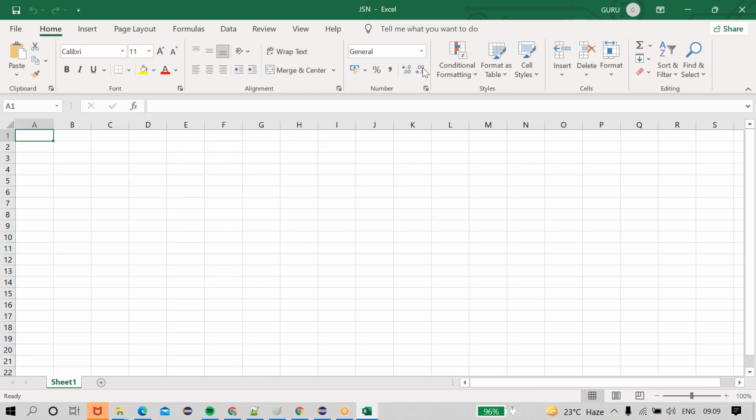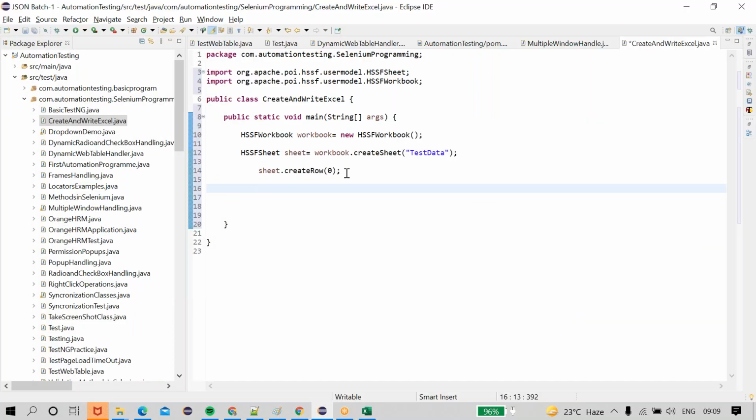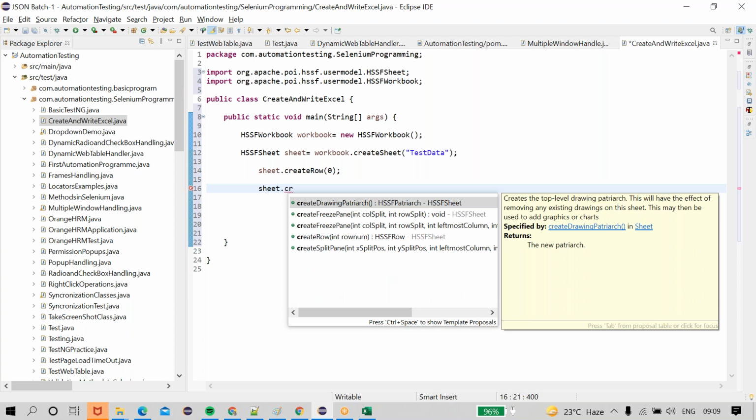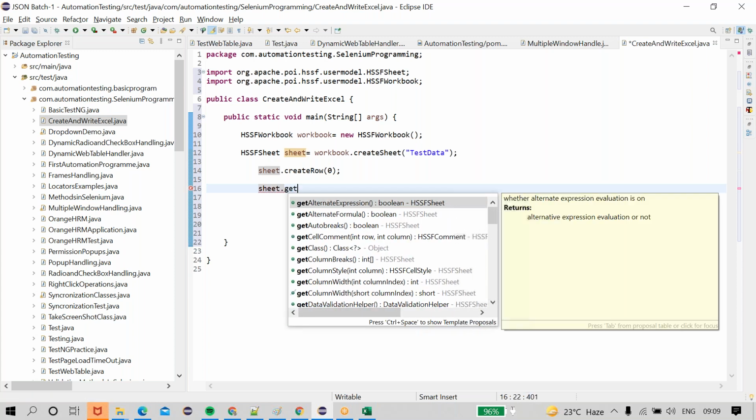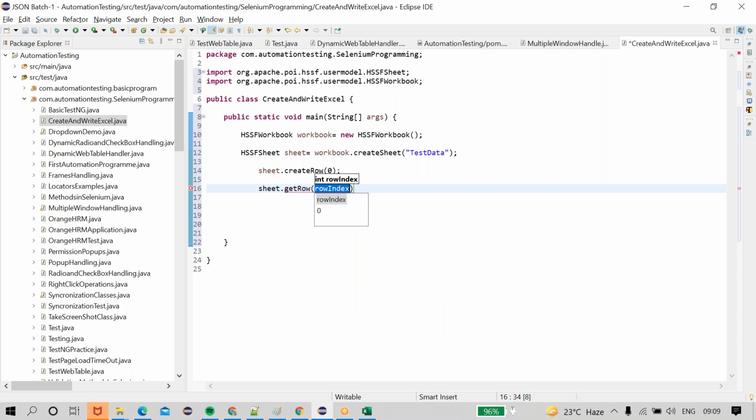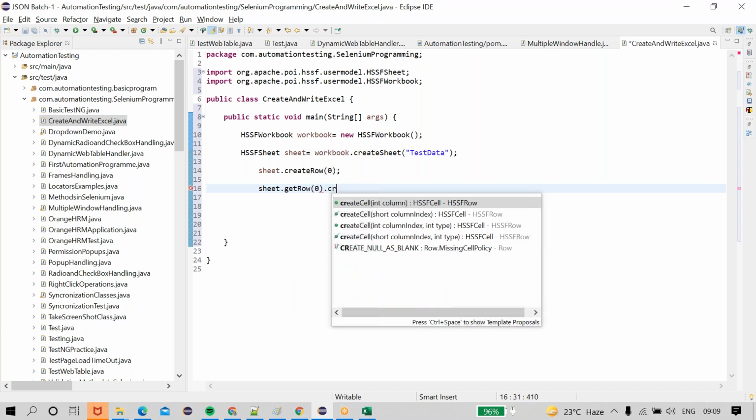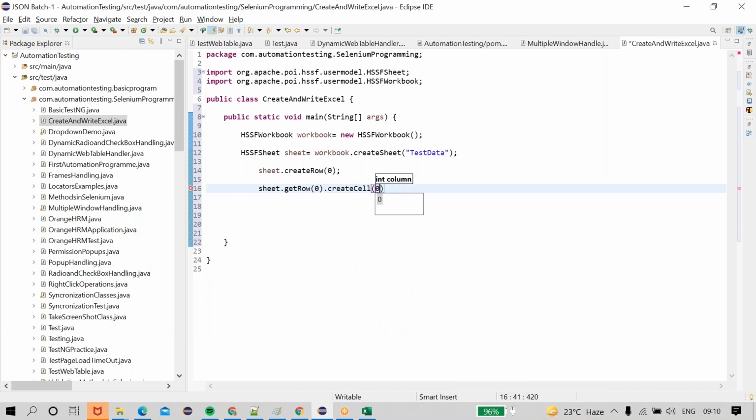I created the workbook. I created the sheet. I created the row. Row starts from 0. This is the 0th row, this is the 0th column. I need to create the column based upon the row. First I need to get the row. Which row do I need to get? The 0th row. In this position I need to create the cell with which column? With the 0th column. Then after that I need to pass the data.